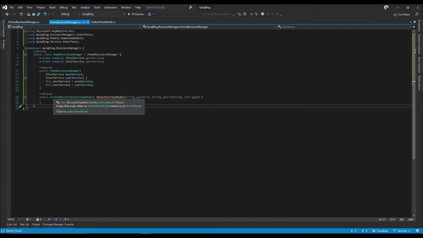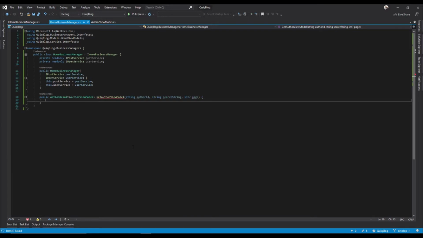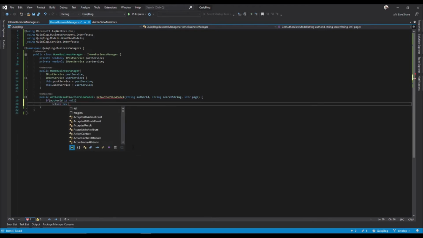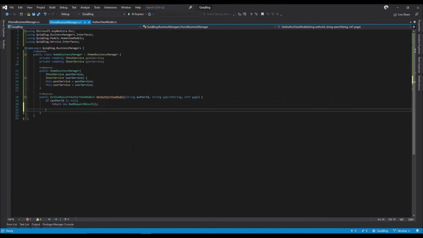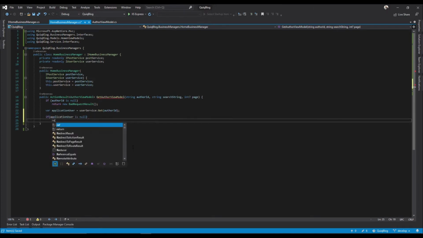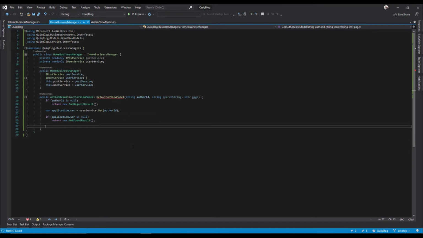So the reason why we're returning an action result is because we want to do some validation. So the first thing we'll validate is that author ID isn't null. Now that we know it's not null, let's go ahead and call our user service to actually get the application user. Okay, so now with that, we also need to check if the application user is null, because they could have passed in something that is bogus. We'll want to set some things up.